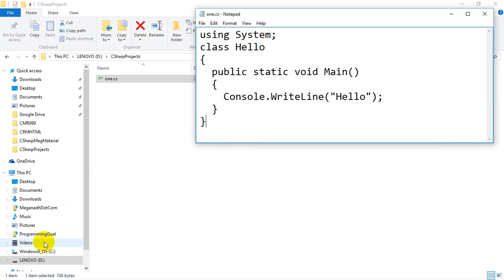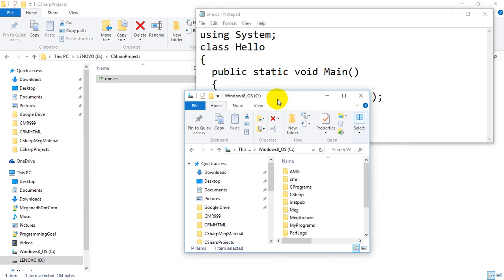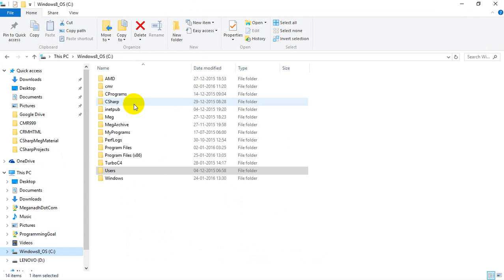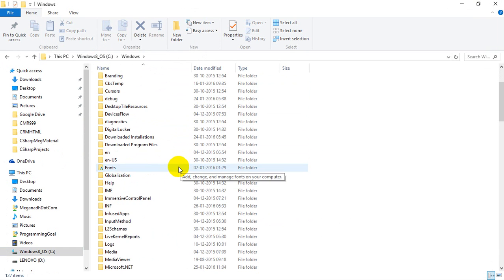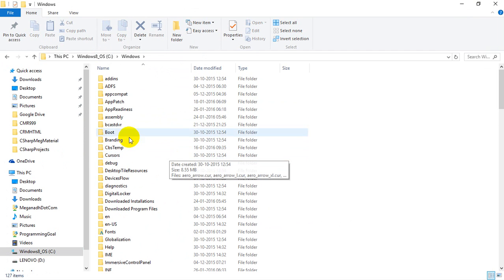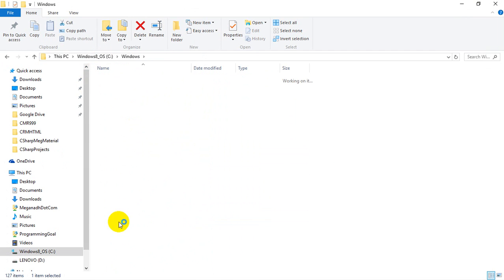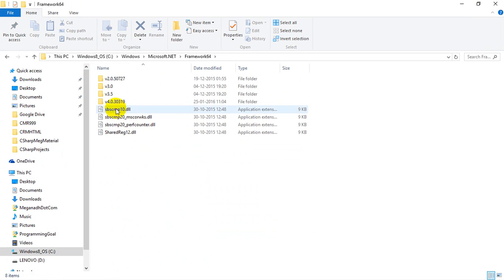Now if I want to compile this, the C# compiler is present in this path. So let me go back, let me open any folder, and go to the C# compiler. The C# compiler by default ships with the operating system. So with the Windows operating system, you also get the .NET Framework. That will be in C:, Windows, Microsoft .NET, Framework, and then the version. So you might have 3.5 or you might have 4.0.